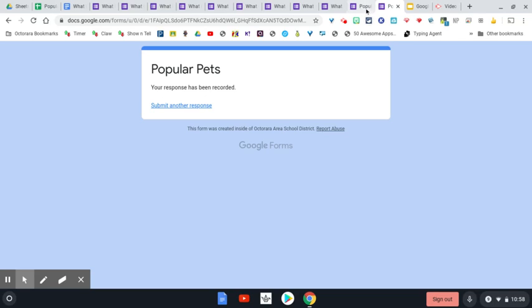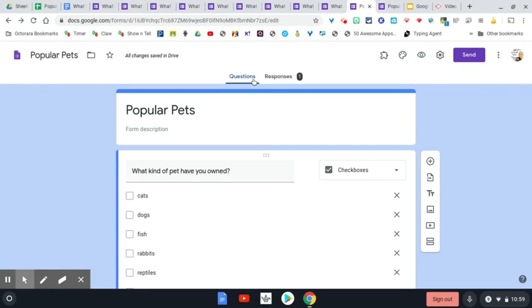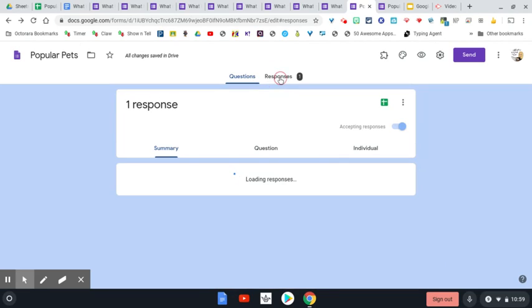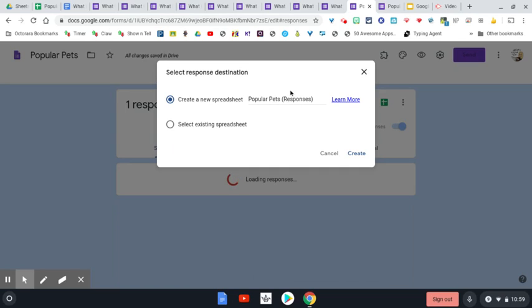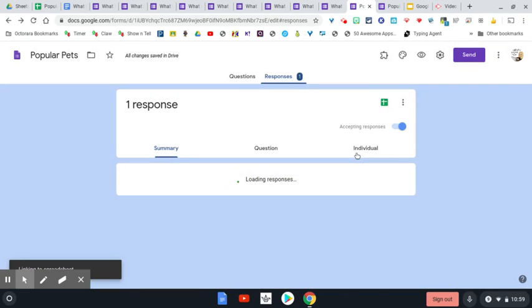As the owner of this form, I can now go to responses and see the symbol here for a spreadsheet. I can create a spreadsheet, and it's asking me, do I want to select an existing spreadsheet or do I want to create a new spreadsheet? So if you wanted to send this form out to a larger audience and add it to the spreadsheet that you already started last week, you could do that by clicking select existing spreadsheet. I'm going to start a new one just so that we don't get too confused. So I'm going to click create.